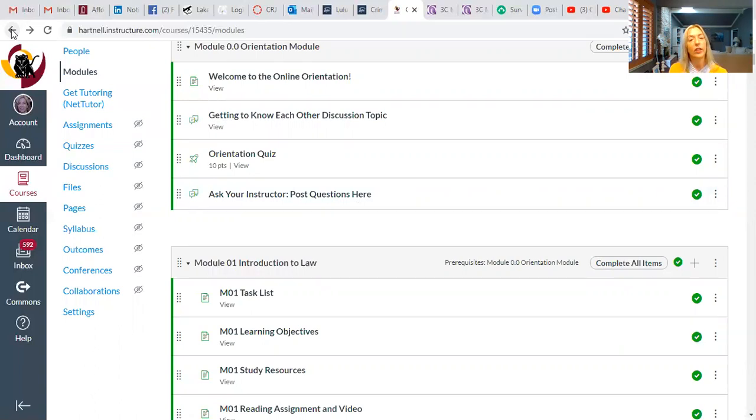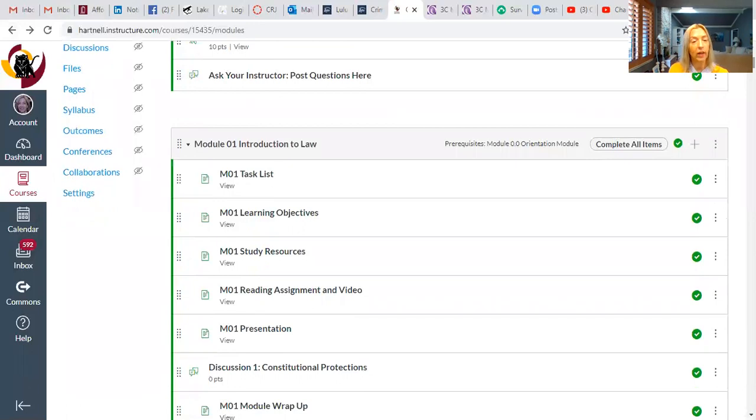But as I said, you get a whole week to do that orientation. Once you've done that, then you can move into the heart of the class, which will start on the second week of class. And each module is one full week of class. And all the modules are the same.